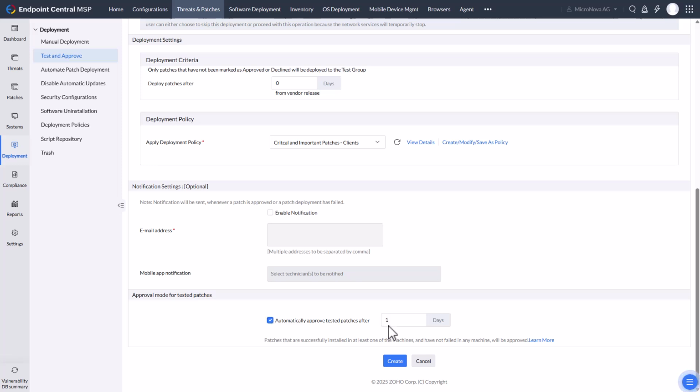Automatically approve tested patches after a certain amount of days. I always use 3 days, by meaning that when a patch, let's say 10 systems are in that group, 10 systems are online and should receive that patch. If only one system is communicating an issue with the technical installation, then that patch will never be approved. So it is a real safe thing.